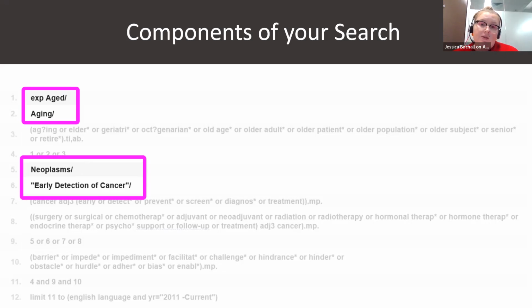So even across the OVID databases, across Medline, EMBASE, and PsycINFO, they use different subject headings. So you'll just need to double check that they are the same subject heading.